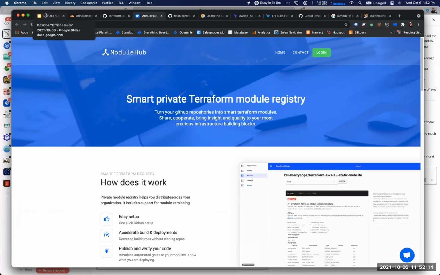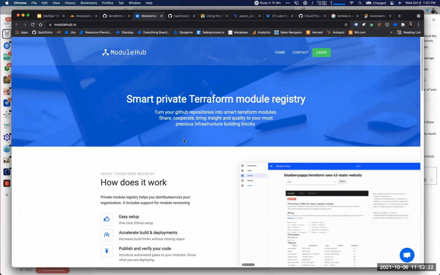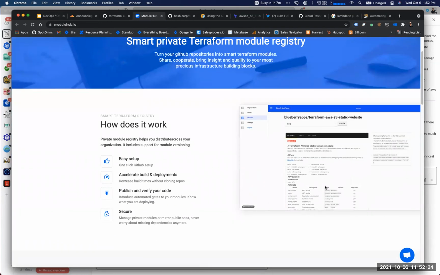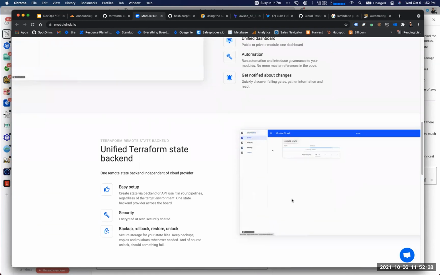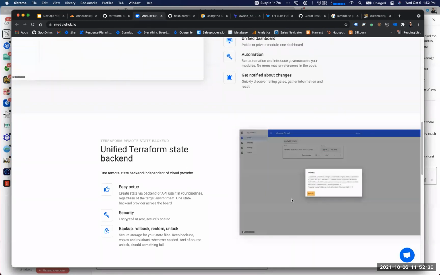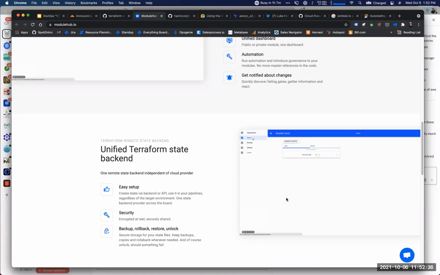Although it would be interesting if some of the better known players that host artifacts and things already supported this interface. Yeah, it is a very clean and nice interface that they're offering. Yeah. Looks inspired by Google. Yeah, it's definitely Material UI based. Yeah.